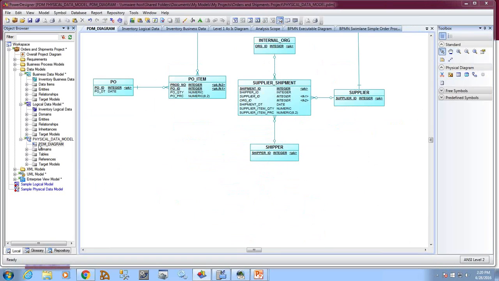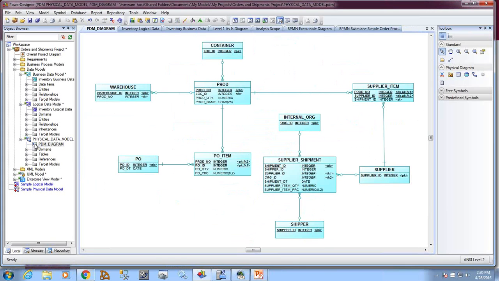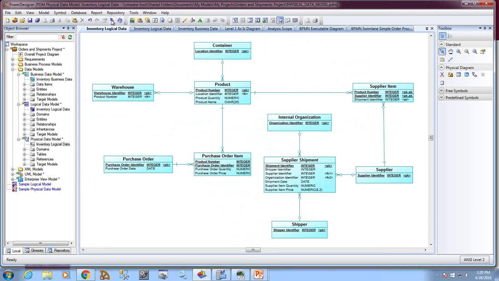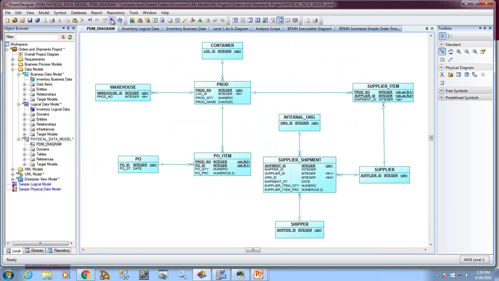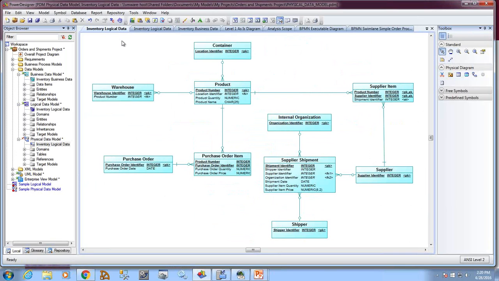So at the physical level, we've got your standard physical data model, and just like before with the name and code thing, I can flip between the name and the code if I'd like.